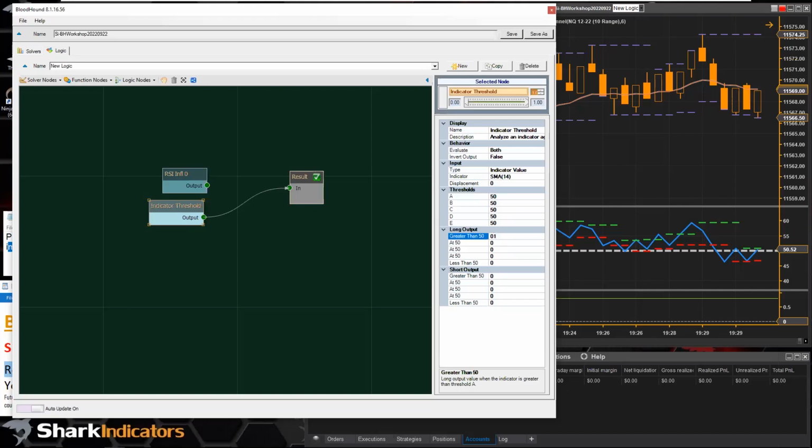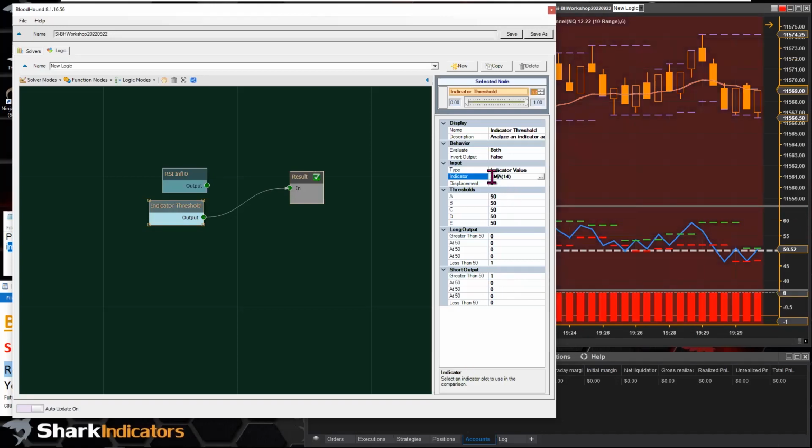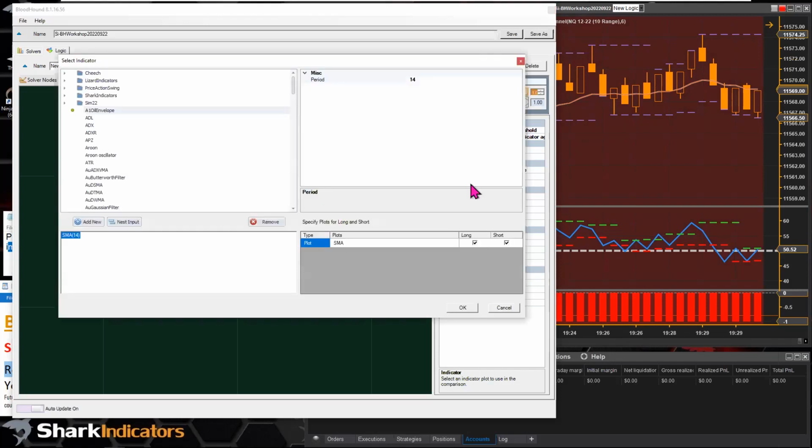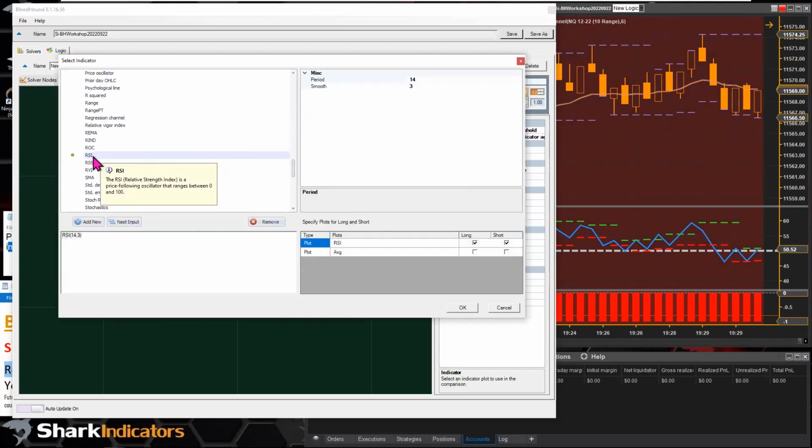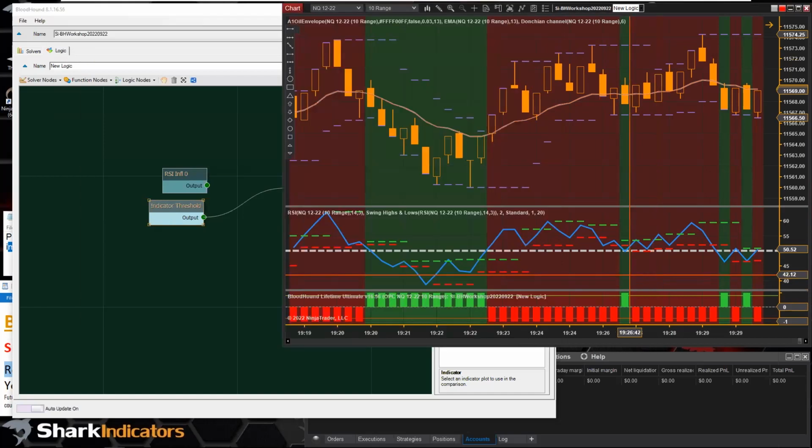So we're interested in a long signal if it's below 50, so less than, right? So for a long output, the RSI needs to be less than 50. So we'll set that. And so for a short signal, the RSI needs to be above or greater than 50. So we'll set that. And then we need to set in the RSI. All right, there's the RSI, standard settings, RSI plot, all good to go.